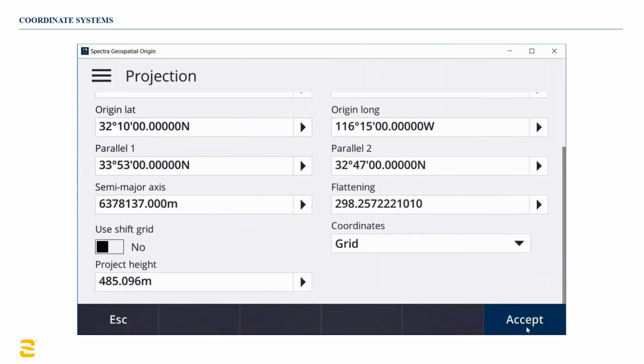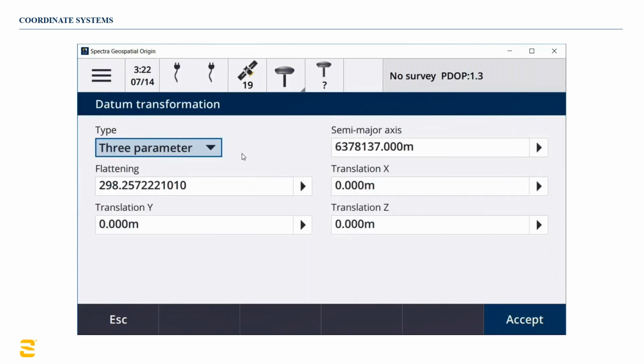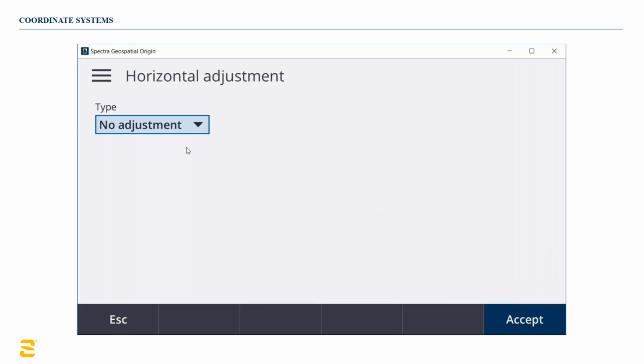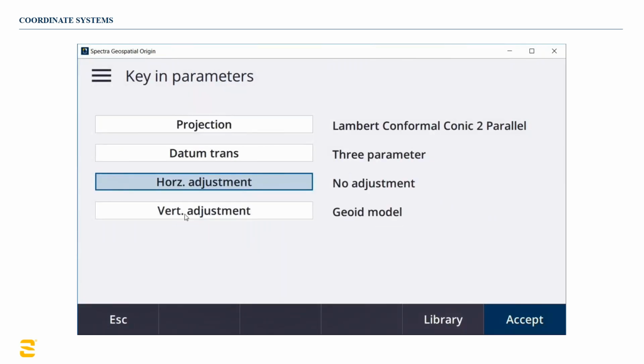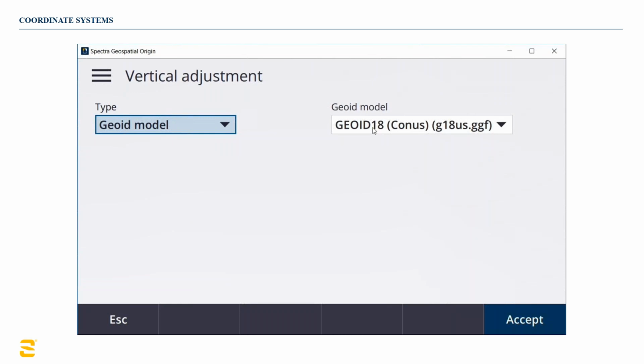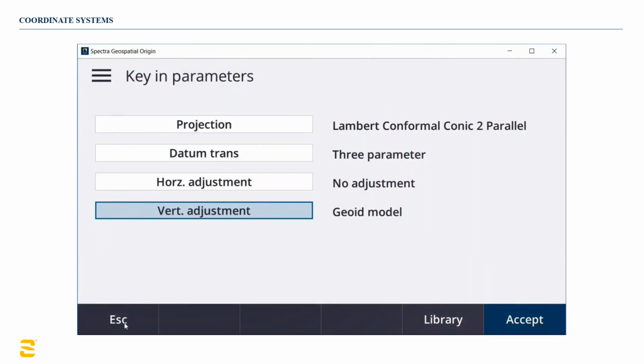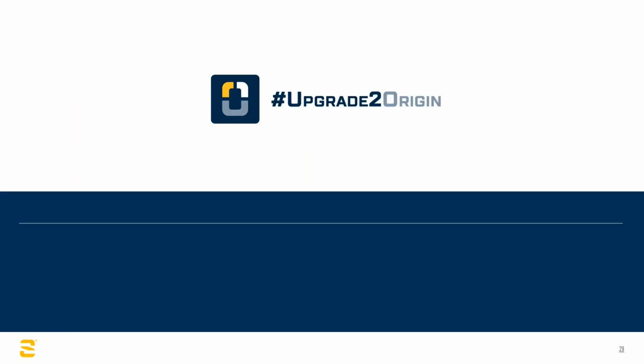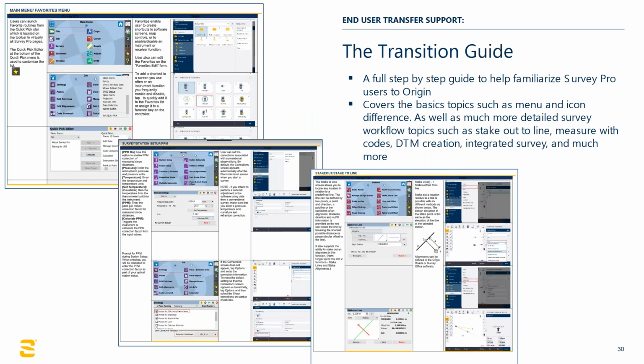And if I'm going to use a grid shift, which some areas do, once I've defined the projection, I can then say, is there a datum transformation, which usually involves the translation XYZ. In my case, there is no datum transformation. I have no horizontal adjustment. The plane is the plane. And then if I want, I can use my geoid model, which is what I've done in this keyed in parameter system. If I had other geoid models, I would be able to choose those from the drop-down list you just saw. So that's the technical part.